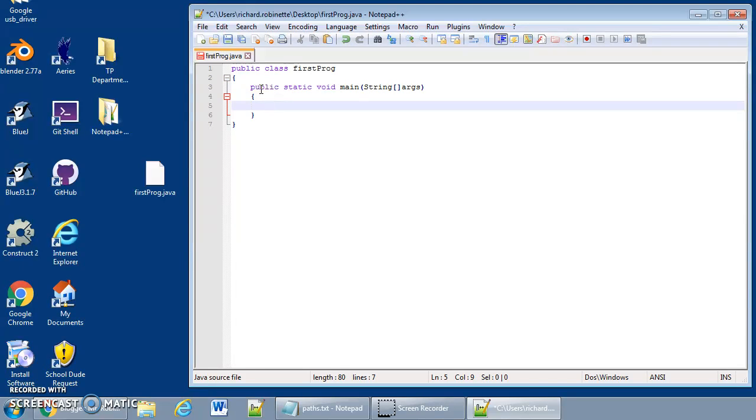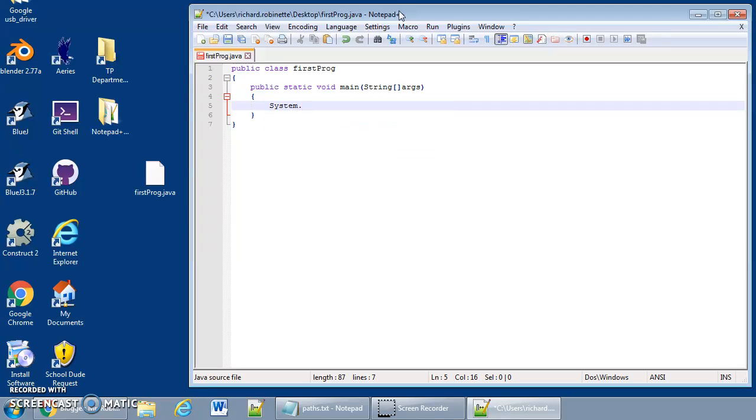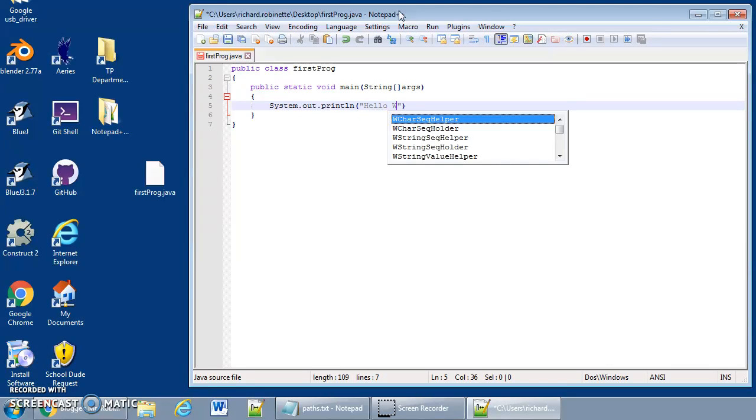And in this I'm going to write something that you're probably going to do 1,000 times in this course, which is a print statement. So I'm going to say System with a capital S dot out dot println, and then in quotation marks I'm going to put whatever text that I want to show up in the program that I'm going to run. And in this case I'm going to write Hello World, which is the standard first print statement that you write as a programmer. When you learn any programming language, you'll get used to that.